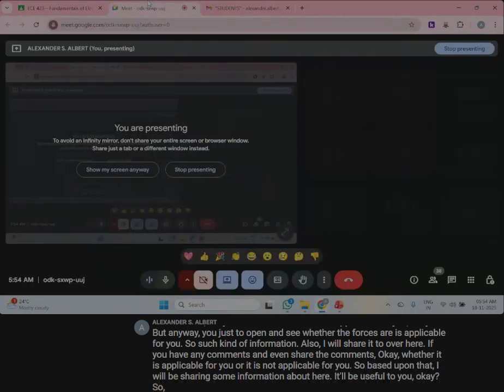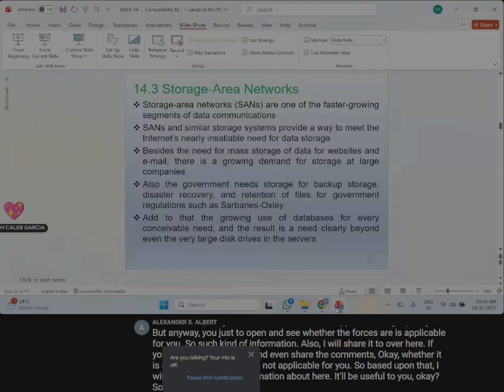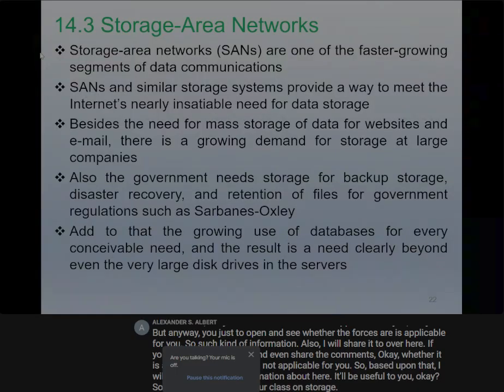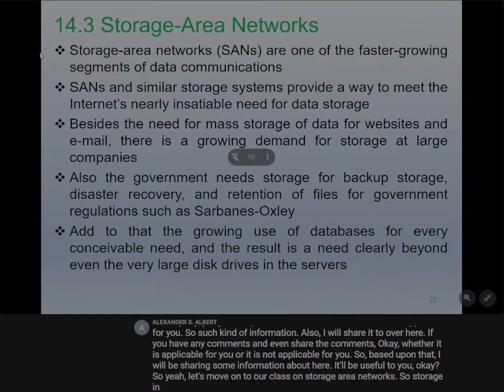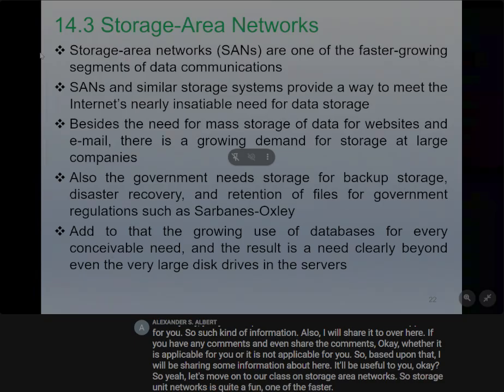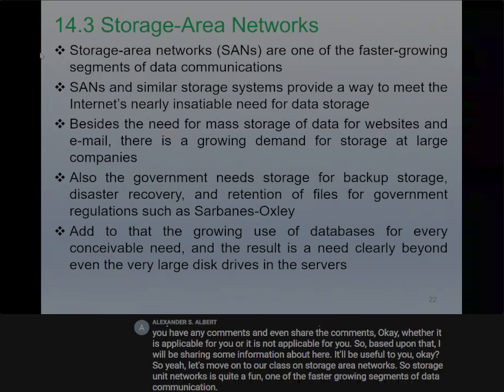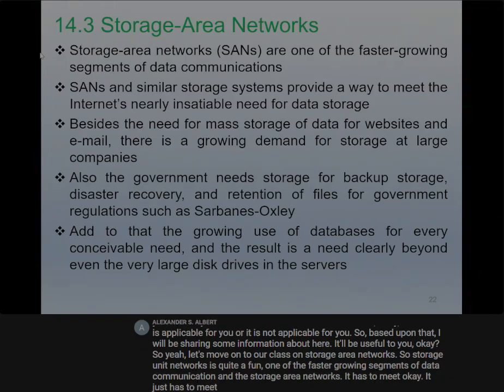So, let's move on to our class on storage area networks. Storage area networks are, for now, one of the faster growing segments of data communication, and they have to meet the requirements.